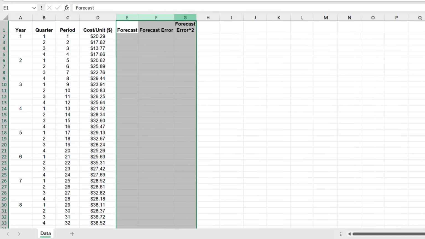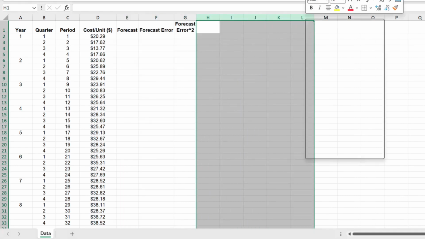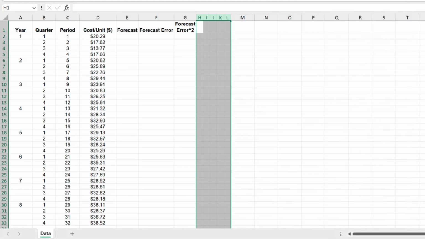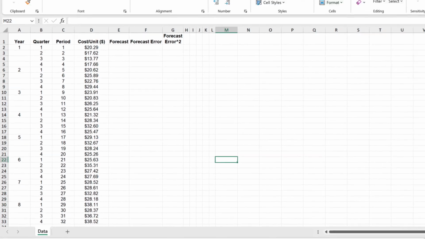I'll make all of these boldface, center them, and widen the columns to accommodate them. Next, I'll select columns H through L and shrink them by giving them a column width of 2. Now, before answering all of the requirements, I'll start by performing the regression analysis for requirement B. You may decide to approach this problem in a different way.